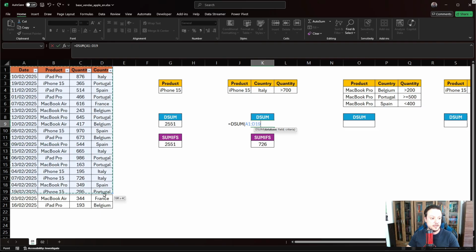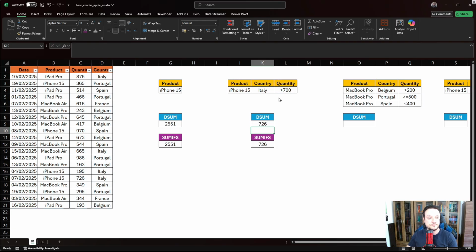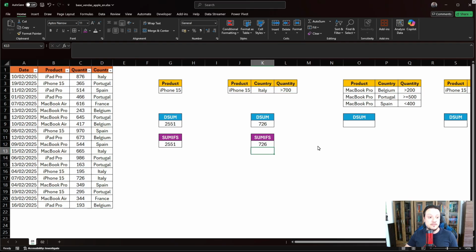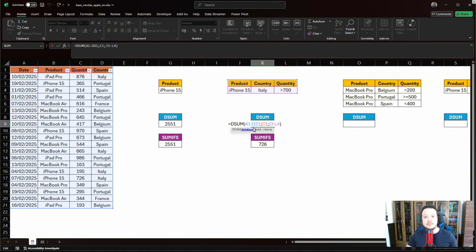Now let's do the same thing with DSUM. We just need to select the database, select the field, quantity, and the criteria. We just need to select the entire criteria and hit enter. Look at the difference between this formula here and this formula here, the size of it. With SUMIFS, we need to put many more arguments, many more conditions. It's much easier to miss something and return a wrong number. With DSUM, it's very simple, 3 arguments, and we hit the spot and got everything.